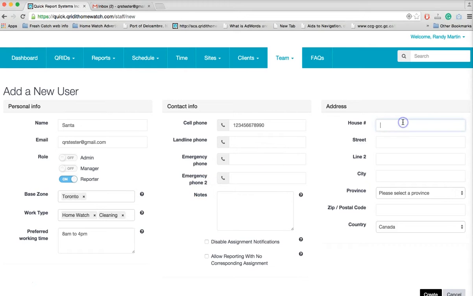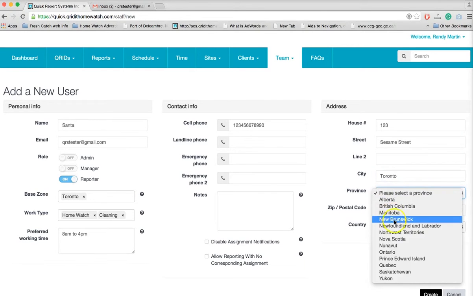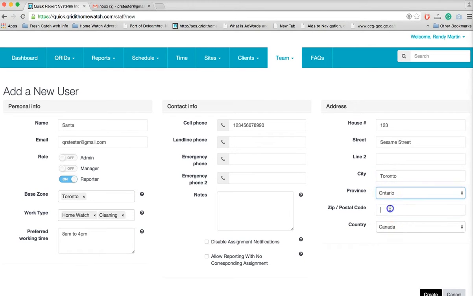The next, we're going to put in their street address. And we'll choose a province. In the US, you'll choose a state, and you'll put a zip code in. Here we'll put in a postal code. Canada is chosen already.